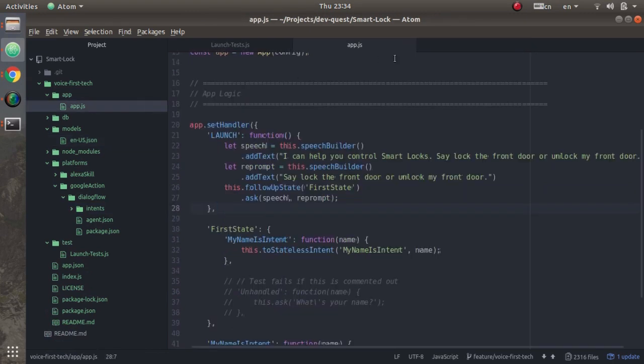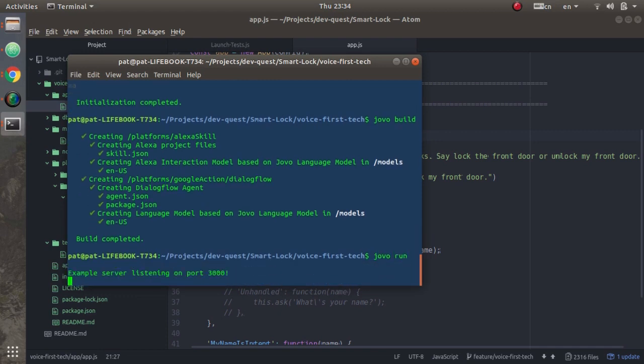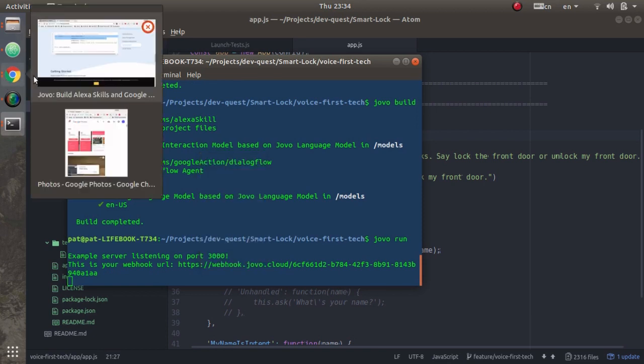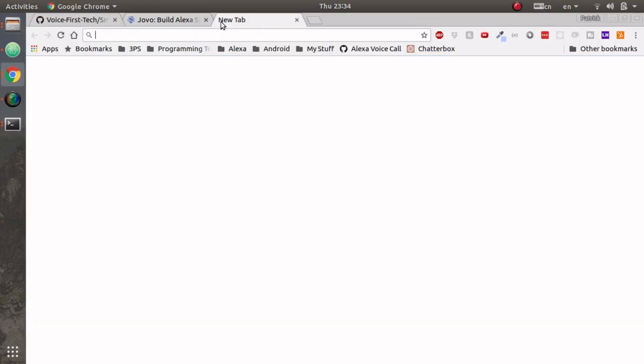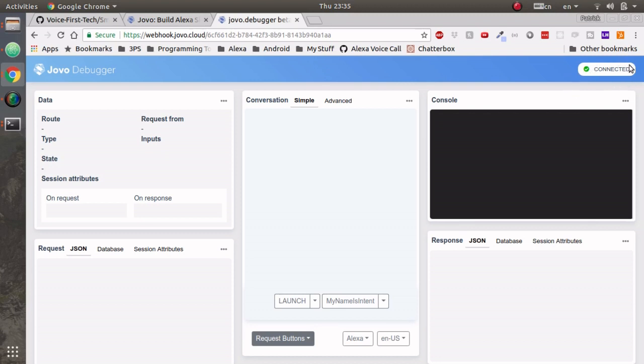We'll rerun our server. And now let's see what happens when we plug our webhook into a new Chrome tab. Jovo has this awesome cloud debugger so that when you paste your webhook, you actually get a debugger in the console, which is a lot cleaner and easier to look at when you're testing.